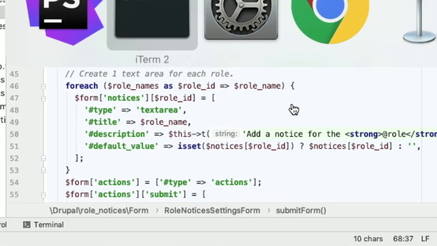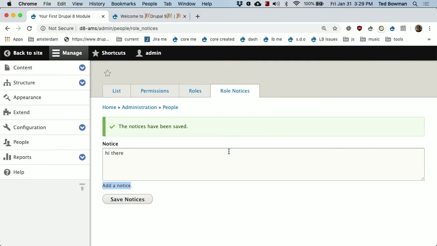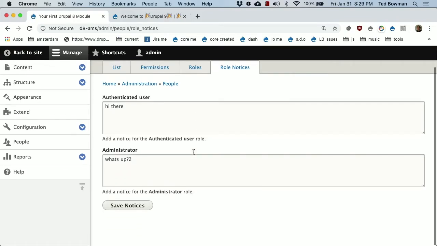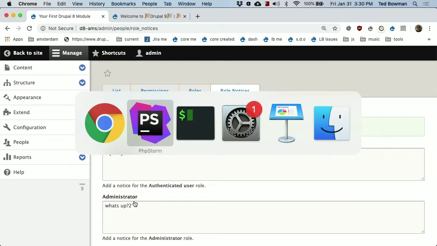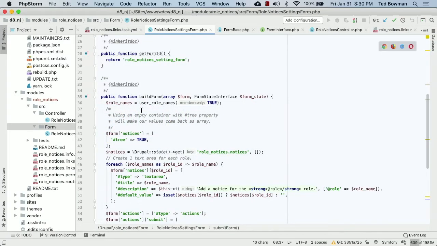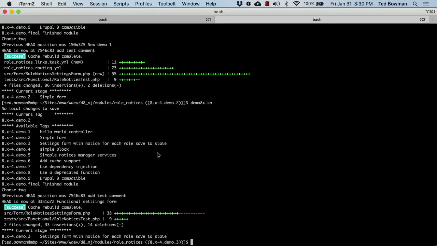Let's reload it and see what it looks like. So I reload this page. Now I have two, one for each role. And if I save it here. So I'm going to jump and show the block real quick before we get to questions. Oh, wait, 3, 4, 5. Okay, yeah. Any questions on that? All right, so let's look at the block.